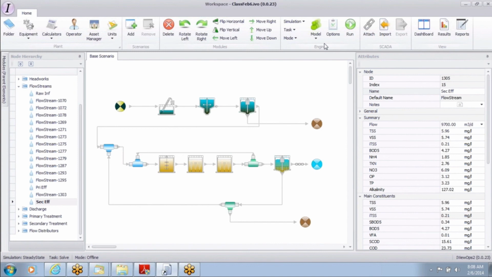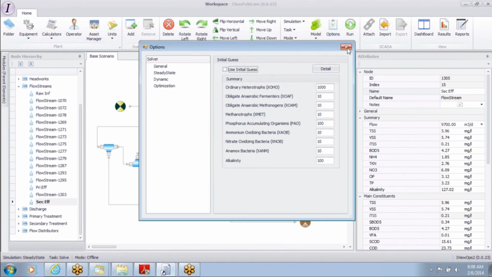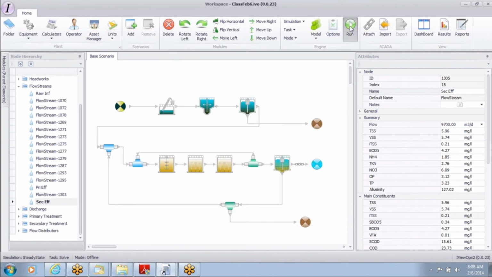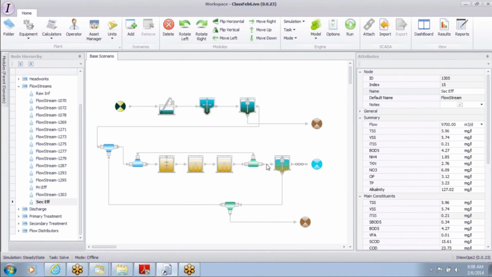But I could decide that I do not want to rerun from initial guess every time. So I go in here and I uncheck initial guess. And when I press rerun, start, it finishes immediately. Now let me check the mix liquor on the way to the clarifier. The mix liquor is 1985. So it's pretty low for the tanks that are operating.